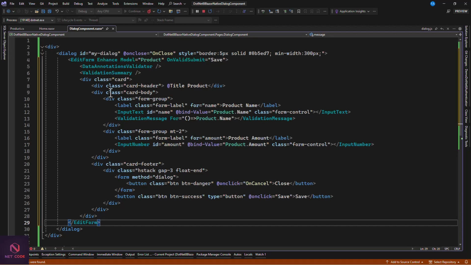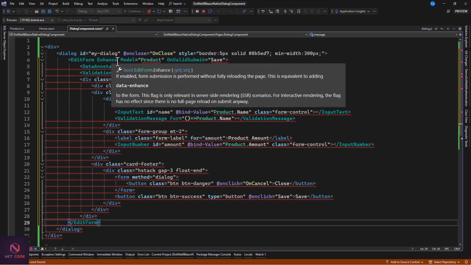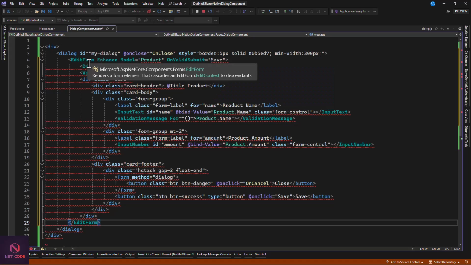Then in here, let's have our edit form. Now in .NET 8 edit form, there are some features that have been added to it. We can have this enhance. When you use this enhance, it enables the form to work without necessarily reloading the page. When you submit a form, the page normally reloads, but with this enhance attribute it's not going to reload the whole page, only the section that is the form. So if you are scrolling at the bottom and you submit a form, you still maintain where you are. That's a new improvement from .NET 8 Blazor.